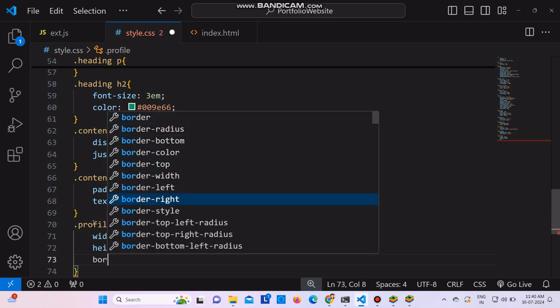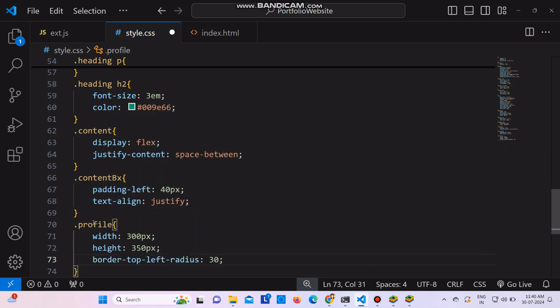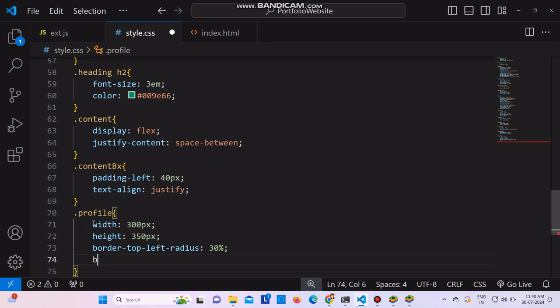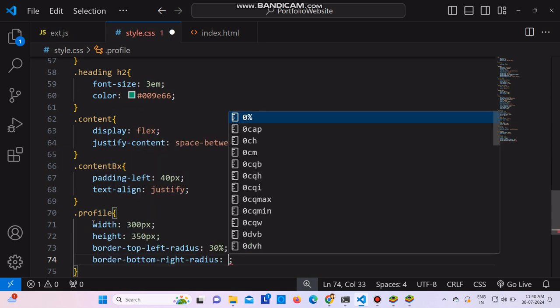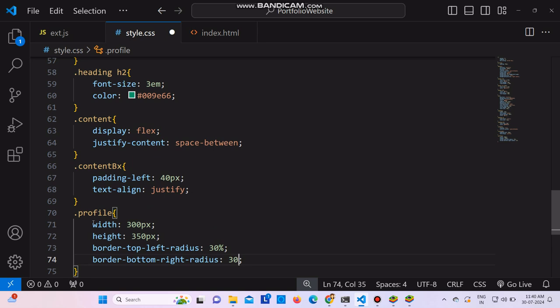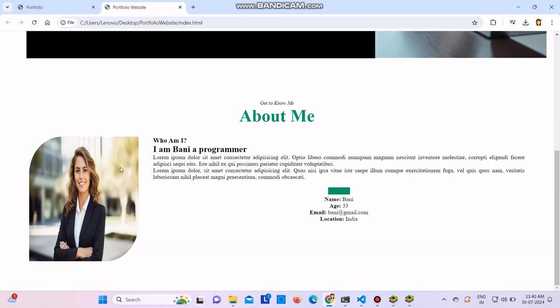And then I want to do some styling to the border of the picture. So border top left radius, I'll give it as 30%, and then border bottom right radius, I'm going to give it 30% again. So you will see some corners to these. Check it out, refresh it. So you see my picture is coming this way.